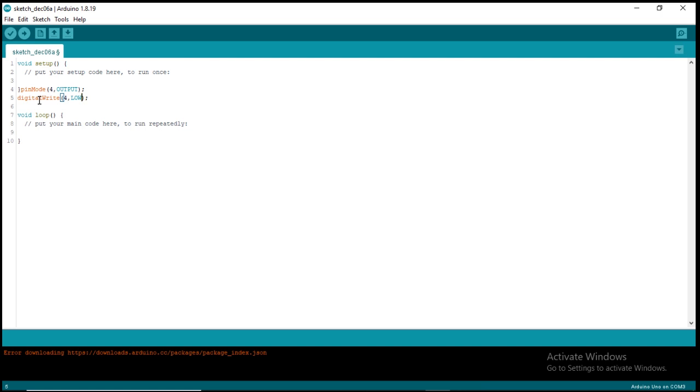These functions that I listed are the basic functions we will use as a starting point in coding before we advance to other functions. So that is it for digitalWrite. The next function we are going to talk about is digitalRead.